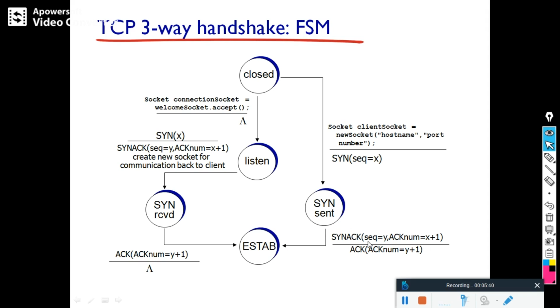Once it receives acknowledgement Y from the server, and the acknowledgement number is equal to X plus 1, then it will send the final acknowledgement for the server's sync, that is the sequence number Y, that is Y plus 1, and it will move to the established state.